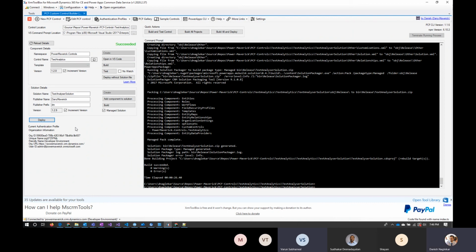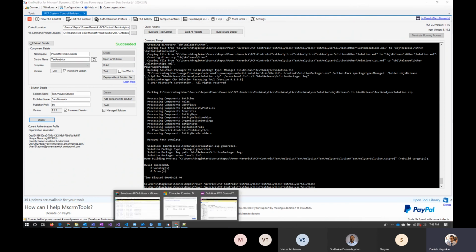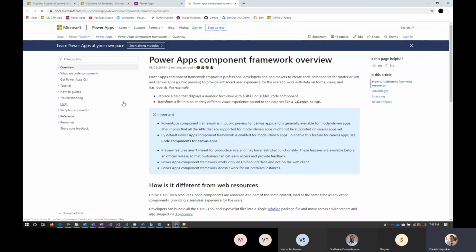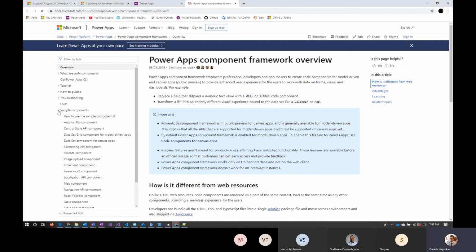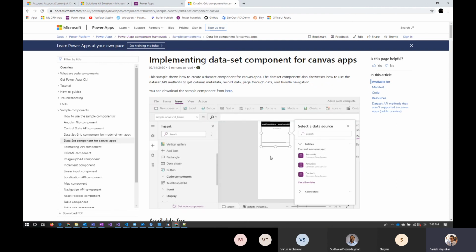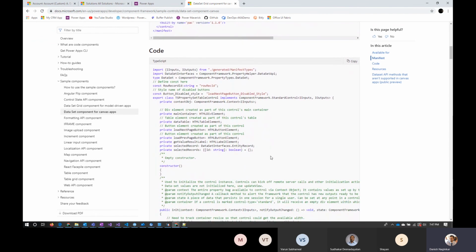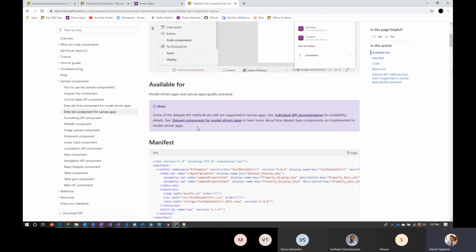Okay, a few updates, and I noticed it yesterday when I was going through the Microsoft document. The document has been updated, and I think this happened this morning. I don't know when it happened, but some of the things that got added: dataset is now available on Canvas app. So you can create a dataset component for Canvas app. It's available. There are some restrictions on creating dataset components right now, so they have specified them here.